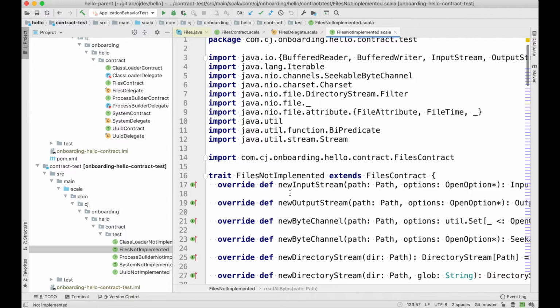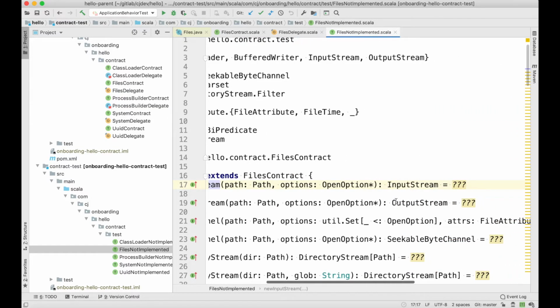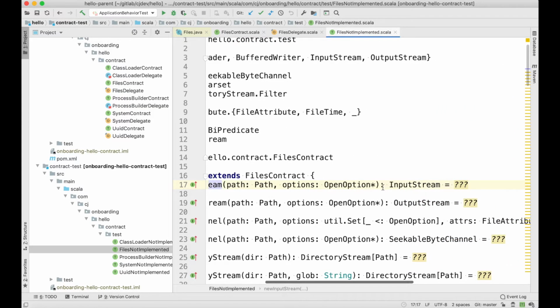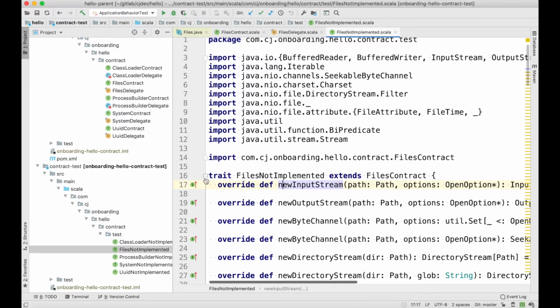And this is also useful if, say, a new method comes out in a new version of Java, and you don't want to have to rewrite all your tests. Because all your stubs have extended FilesNotImplemented, you just have to change this one class here, and you don't have to go change all those stubs.